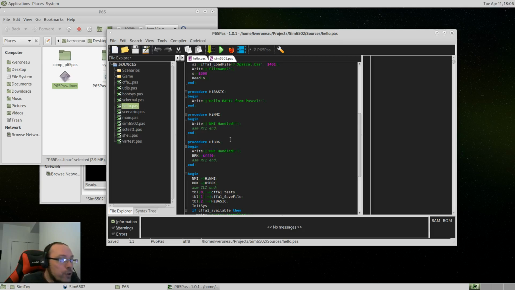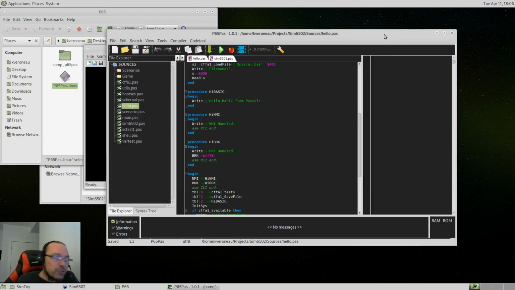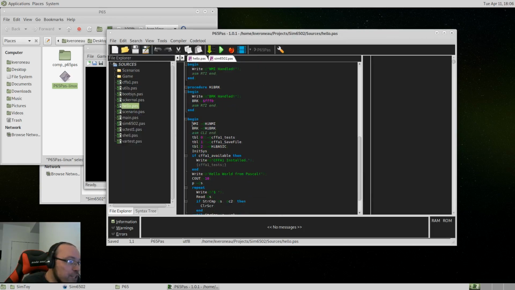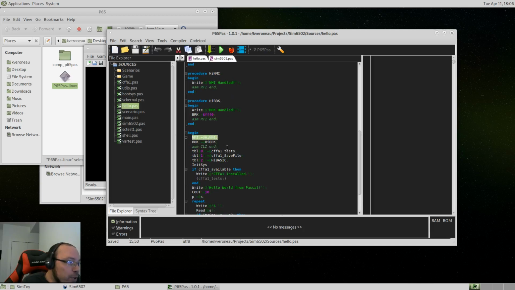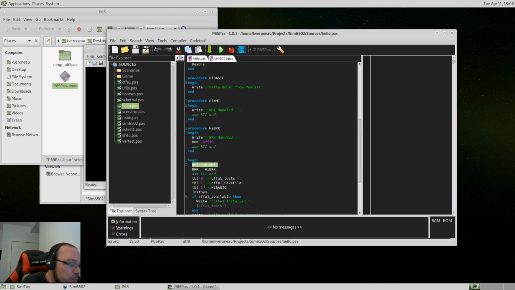But right now the scenario runner cannot do BRKs or NMIs. That has to be handled by the user currently, but that's going to be changed in a bit. Otherwise I was going to demo that, because those work as well. So I'll demo the NMIs another time. And here you can see the NMI being set to a pointer at high NMI, and BRK pointing to high BRK. There's even a high basic here, which is part of a table I created.